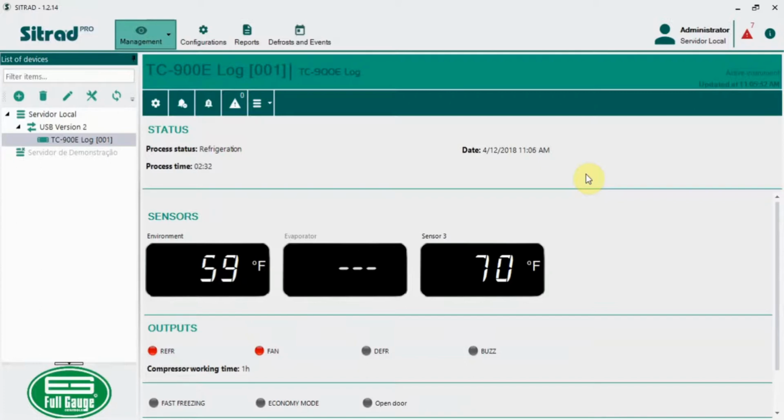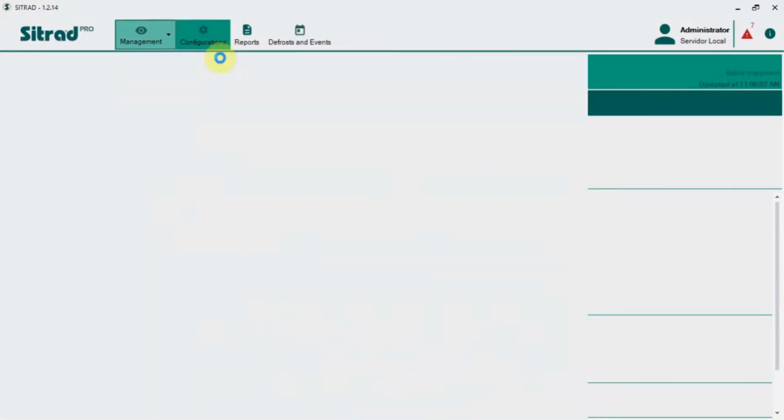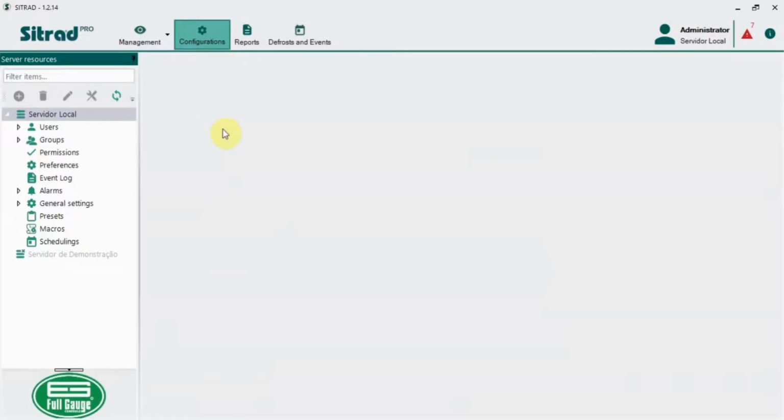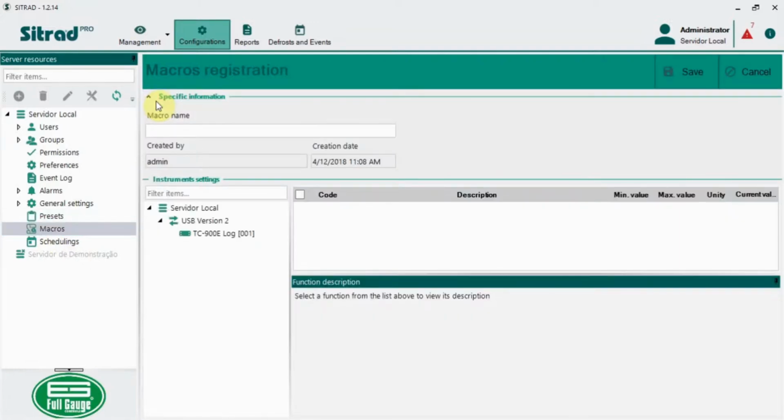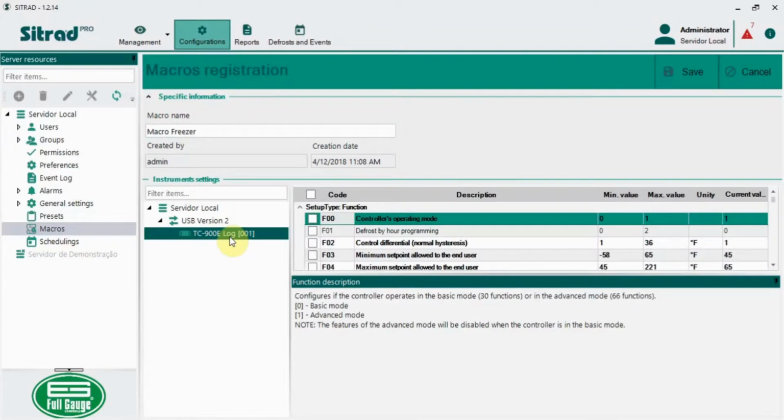So you have the screen of the controller that you want to make a macro. You go to configuration, server settings, and click on macros. You click on insert to create a new macro, choose a name, and choose the controller you want to create a macro for.